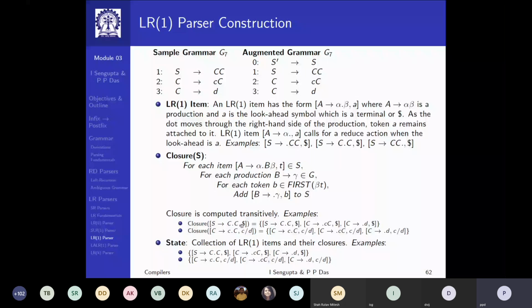Consider this closure. C produces C dot C, C or D, which is an item that will happen at some stage as an LR1 item. So you have two items here actually: C goes to C dot C, look ahead is C, and C goes to C dot C, look ahead is D, just compactly written together. Now this will include other productions from C, both these productions. And as you can see there, the look ahead also will be C or D. And then the collection of such LR1 items will give me an LR1 state.